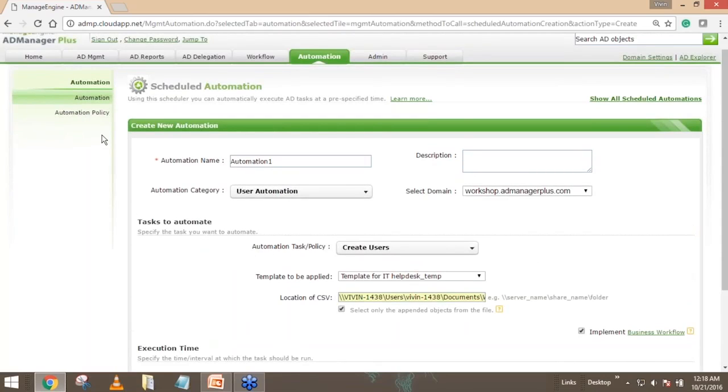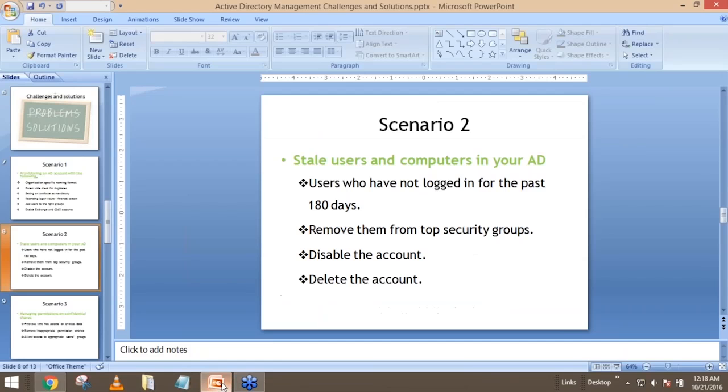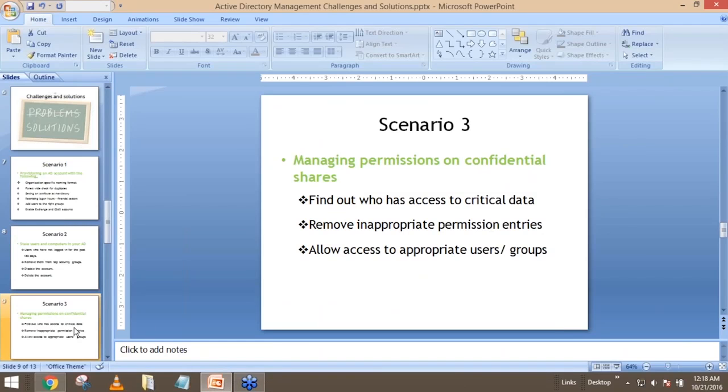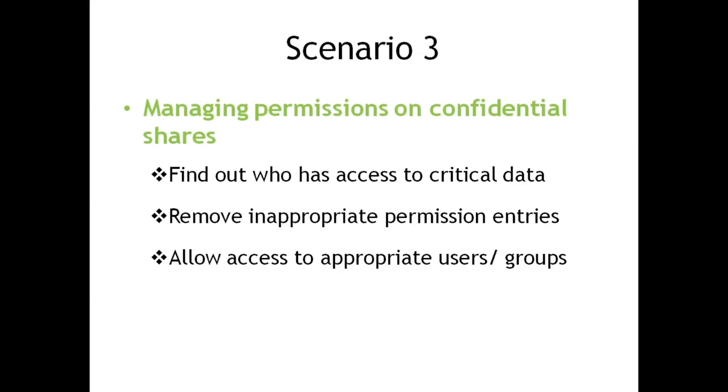You can create any number of automation policies or automations you want based on your requirement. So this is how you automate crucial stuff in Active Directory. All right, so that was scenario number 2, and now to scenario number 3.